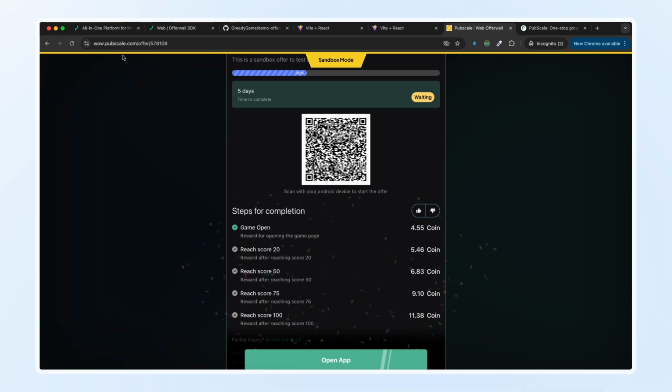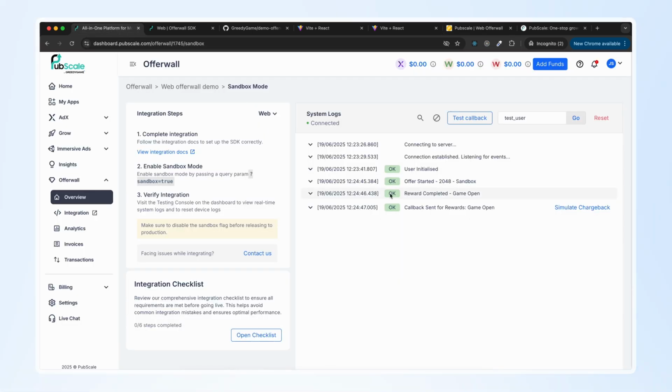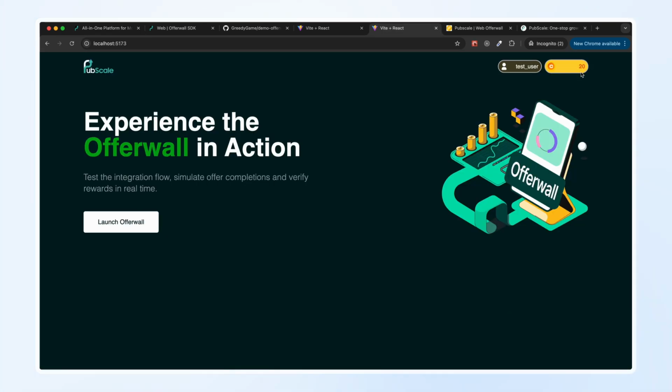Now let's check the logs. And yes, we can see that the reward has been completed and the callback has been sent to your server. Now if we jump back to the app, we can also see that the coin balance has been updated.